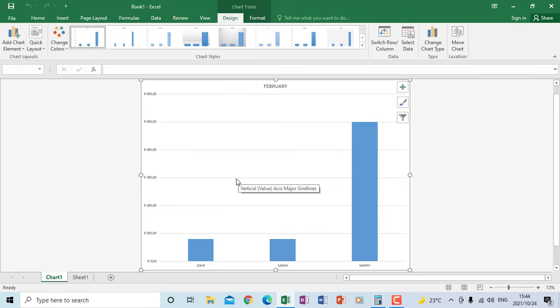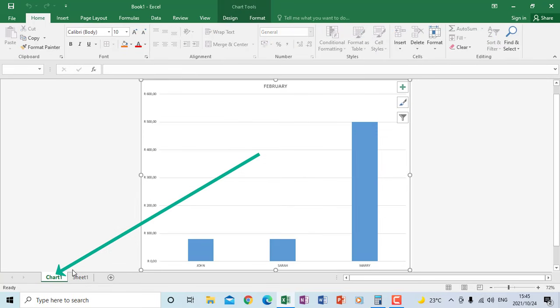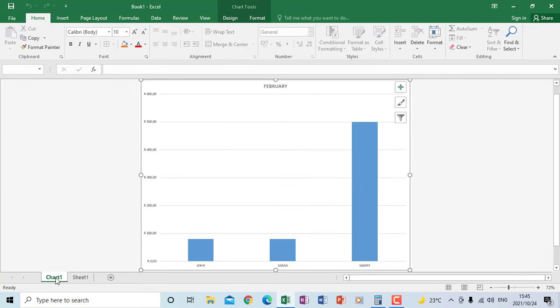So where is the information that I used to create this graph? That information is there under sheet 1 at the bottom. If I click sheet 1 here, I still have my information. Then the graph is under chart 1 there. I click there, I see the chart. So if you are going to modify the chart, you work from this side. If you want to go back and do anything else on the spreadsheet, you click sheet 1, you still work on the spreadsheet.